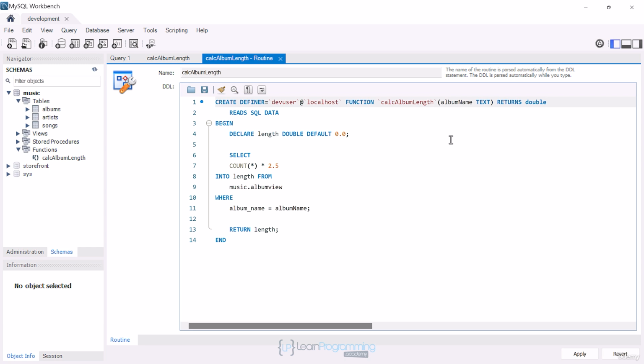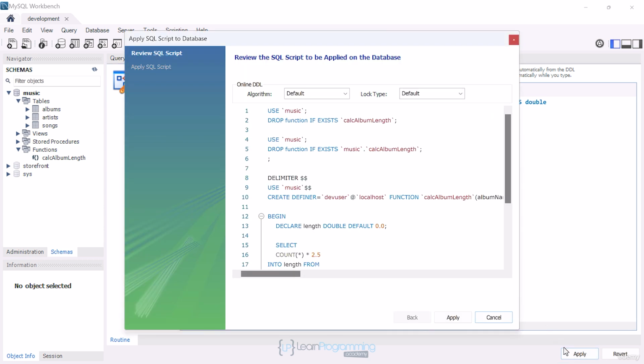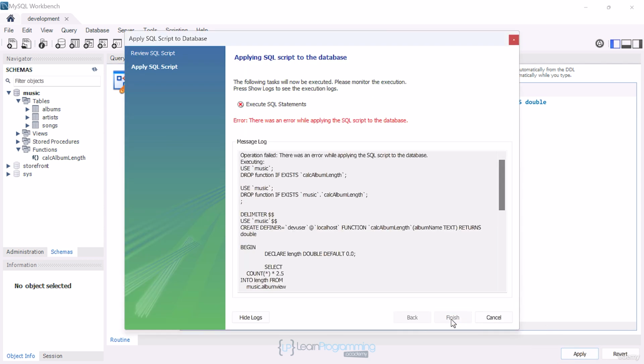The next thing you'll notice is that this function returns a double. And then notice the next line that reads SQL data. I'm going to remove this for a minute. I'll apply this change and hit apply a second time. Now, I've got a problem.